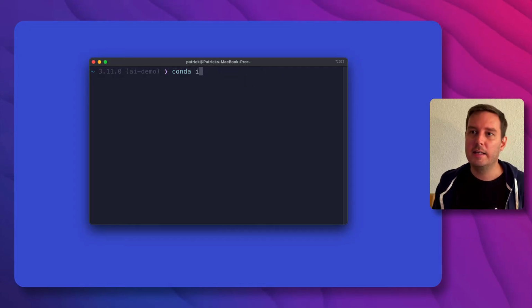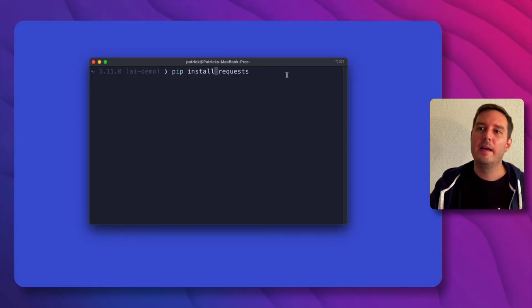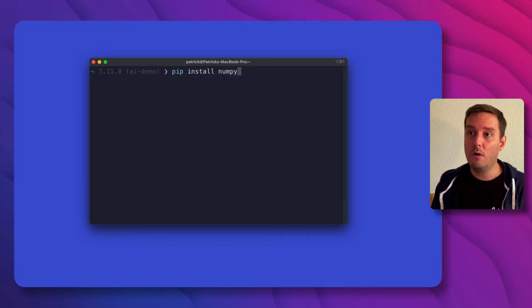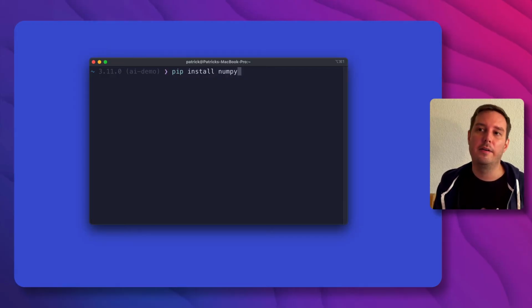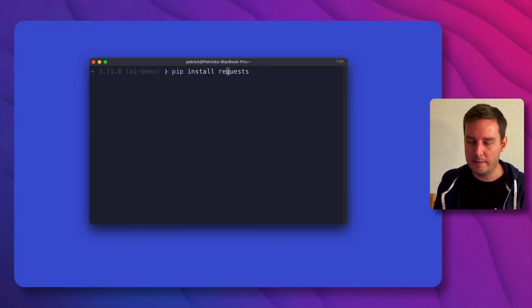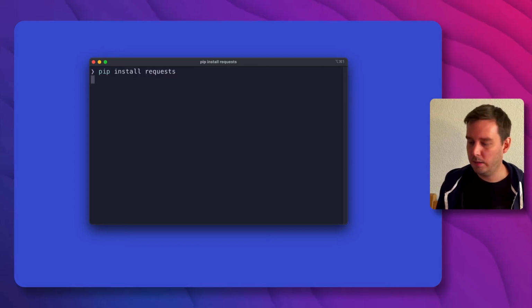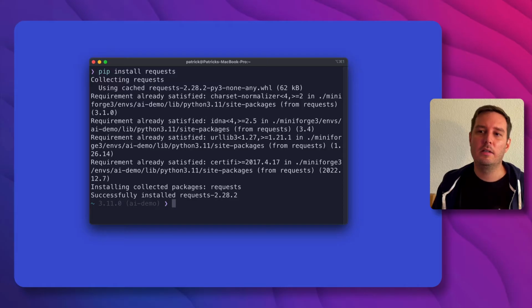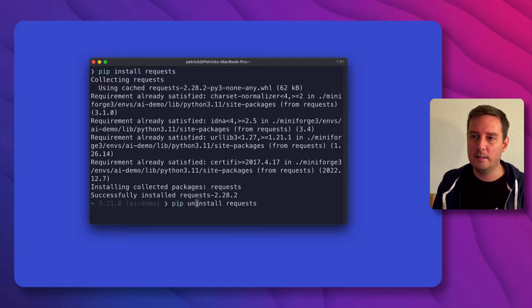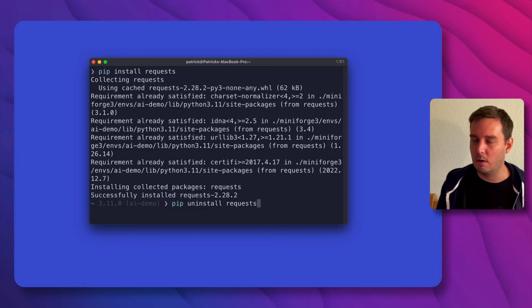So instead of saying conda install, you can say pip install. And this is the default Python package manager. So you could also say pip install NumPy. I guess this would also work on your machine, but we already installed this in this environment. So let's try this with a different third-party package. So let's say pip install requests. And now this will install this package within this environment. And to uninstall this, we say pip uninstall.